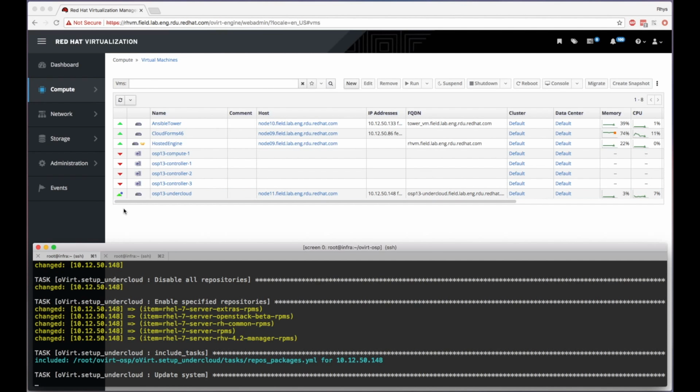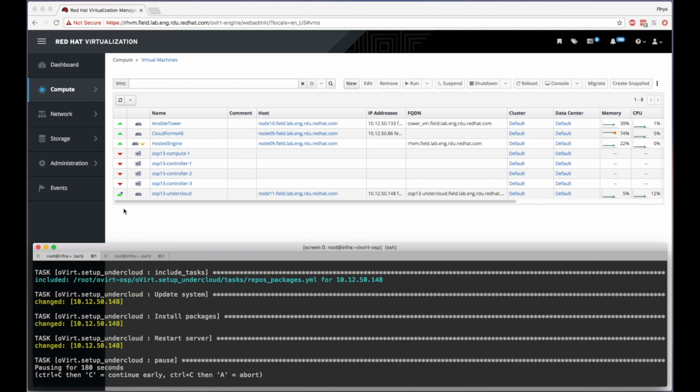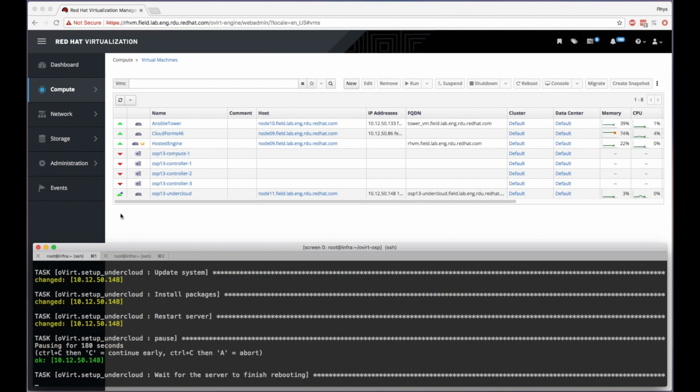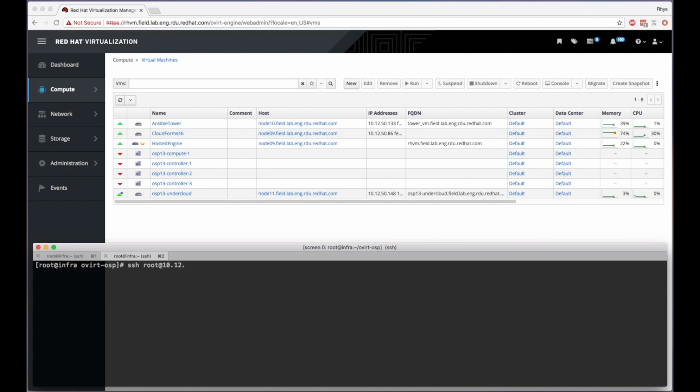Over the next few minutes, the undercloud machine will have a number of required packages installed, and the undercloud configuration file will be written out so we can begin the installation process. Now we've got to the point where it's running the undercloud install step, we can jump to the machine directly to monitor the undercloud installation progress by tailing the undercloud installation log.